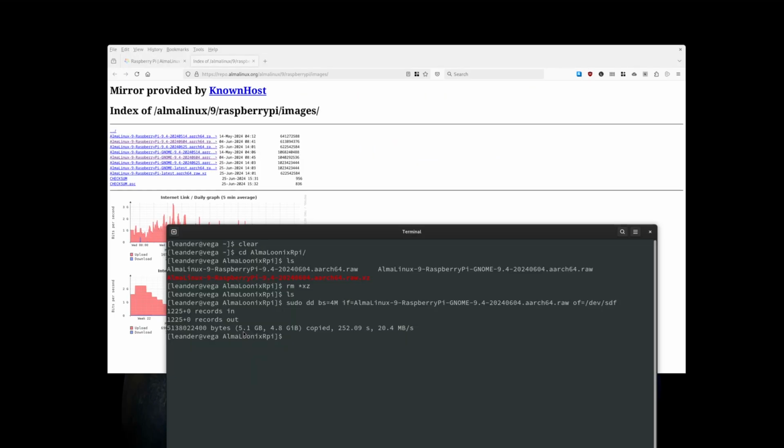Okay, and we are back. I just cut that out because it took a little while, but when dd gets done doing its thing, you get this little message, and you can just remove your card at that point. I'm going to go ahead and take these and start messing with my Raspberry Pi.